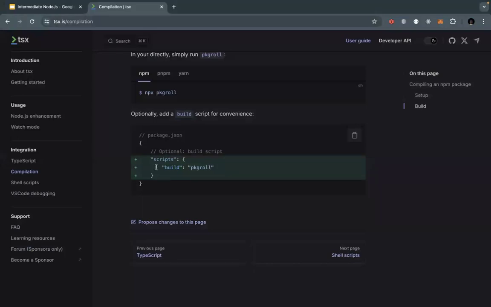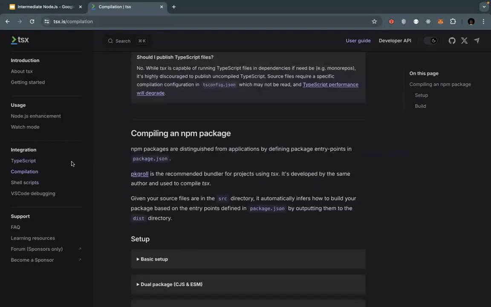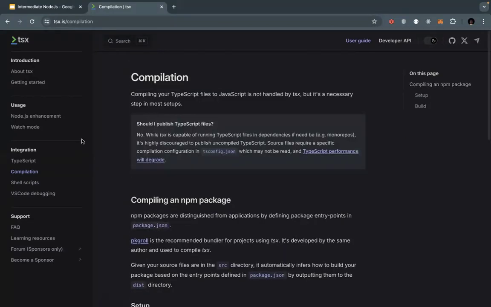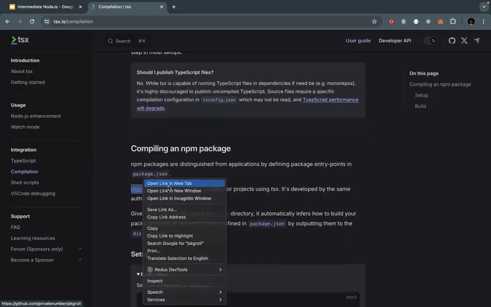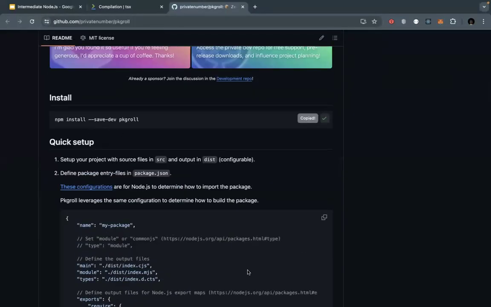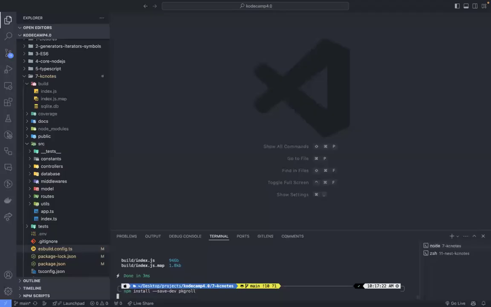So let's come over here. We can use pkg using the command line, or you can include it in the bundle. Then we have the basic setup. So all you need to do is, first of all, we install pkg. Let's go to the pkg GitHub repo. We come over here. We install it as a development dependency. So npm install pkg.